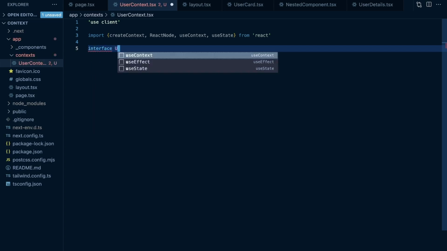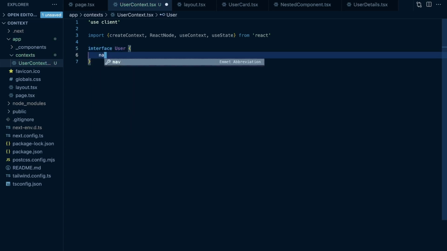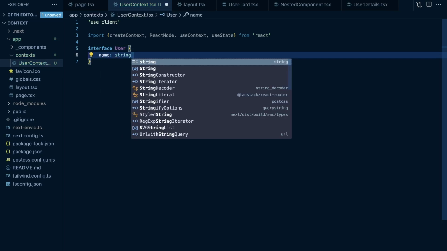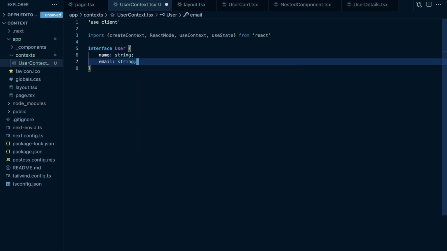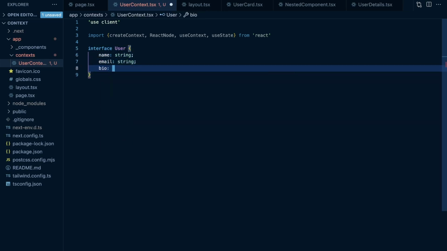So I'm going to create interface User, and it's going to have a name, which is a string, an email, that's a string, and a bio, that's a string.